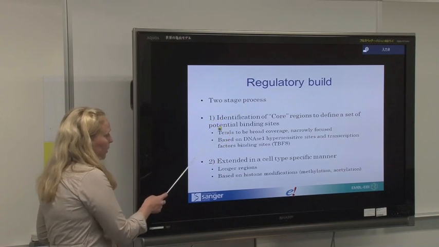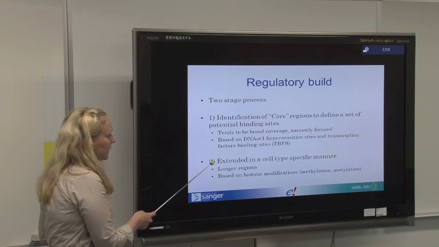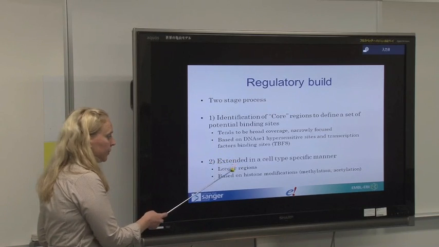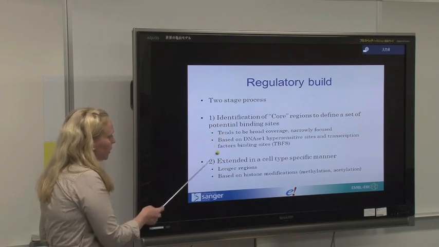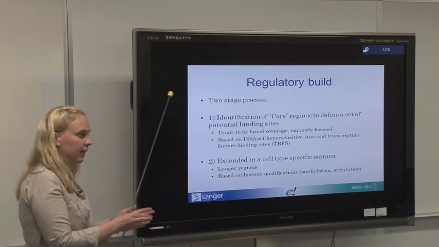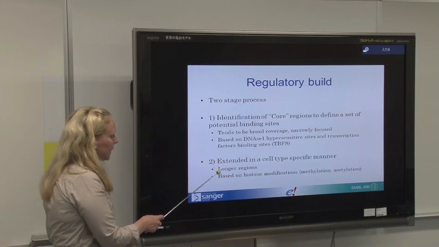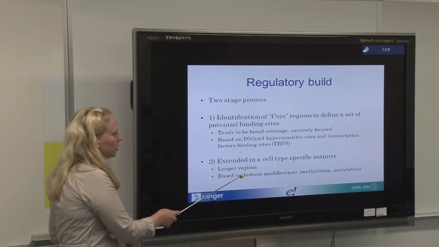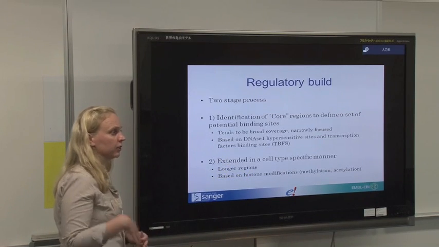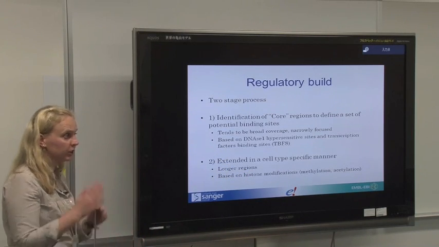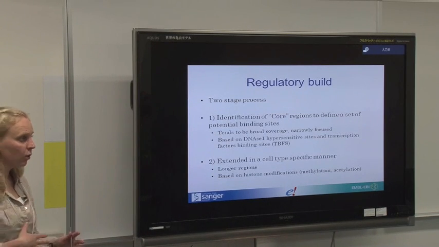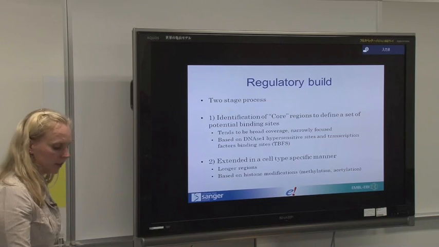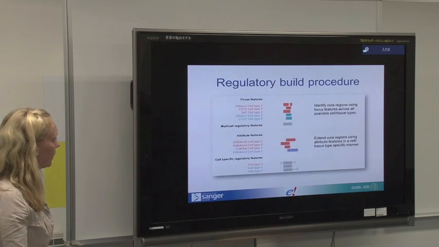That's the first part, and then these are extended in a cell type specific manner. So in addition to these narrow, very exact binding sites, we extend these based on cell type and also add histone modifications such as methylation and acetylation, where different combinations better support promoter sites or inactive transcription start sites.